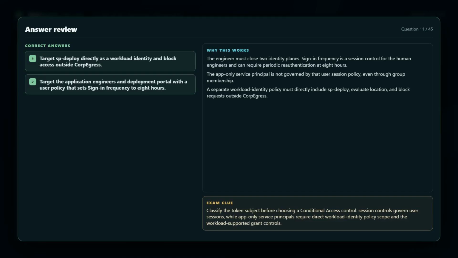The correct answers are D. Target the application engineers and deployment portal with a user policy that sets sign-in frequency to 8 hours. And B. Target SP-Deploy directly as a workload identity and block access outside corp egress. The engineer must close 2 identity planes. Sign-in frequency is a session control for the human engineers and can require periodic reauthentication at 8 hours. The app-only service principal is not governed by that user session policy, even through group membership. A separate workload identity policy must directly include SP-Deploy, evaluate location, and block requests outside corp egress.